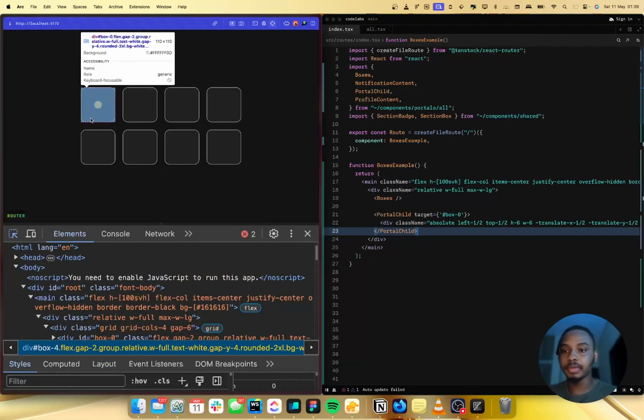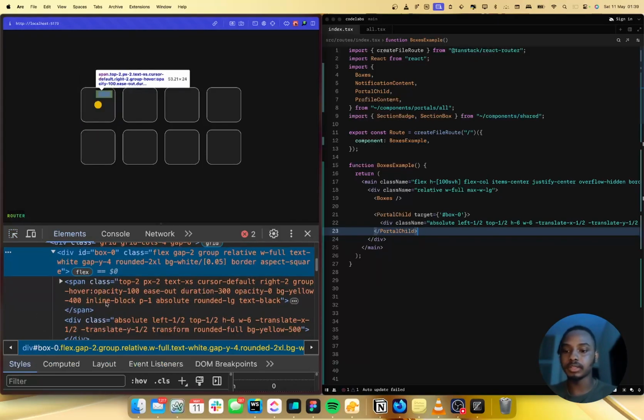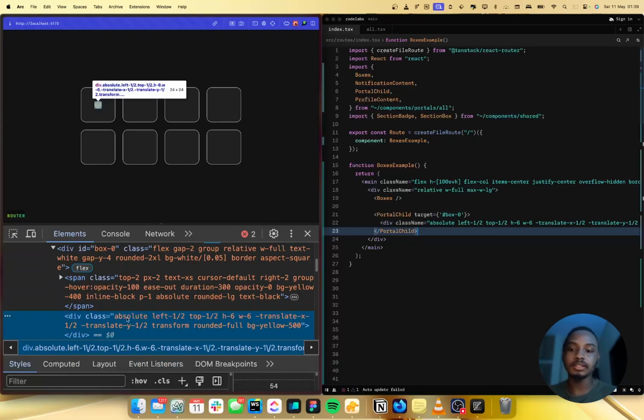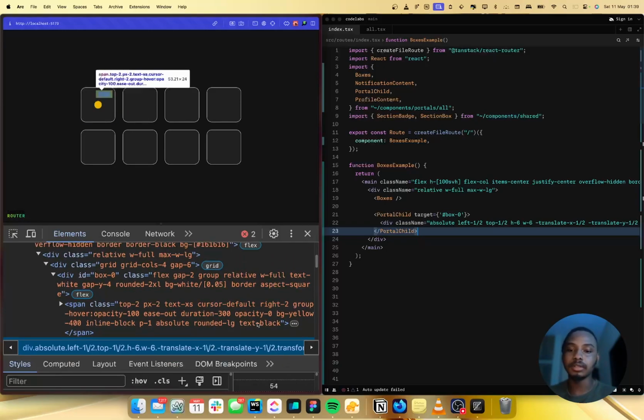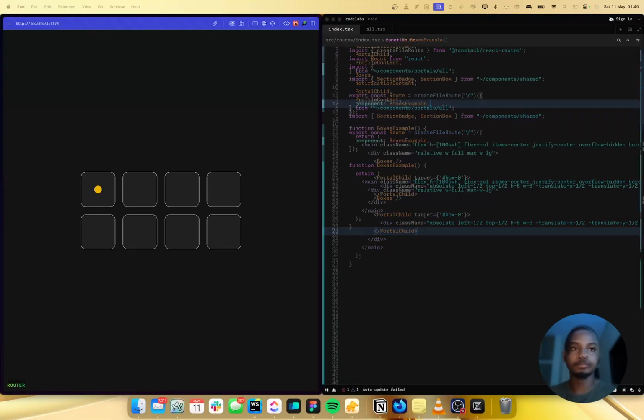Now if I inspect the first box and expand the contents, I can see the yellow dot right inside of that box. So that's basically how portals work in a nutshell.